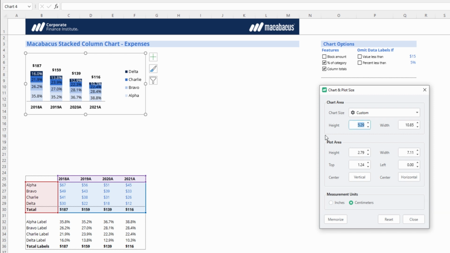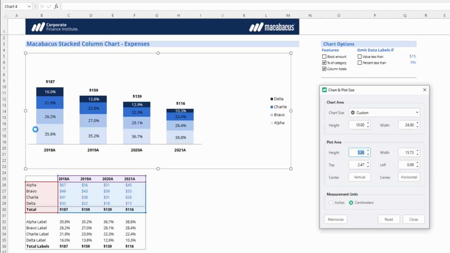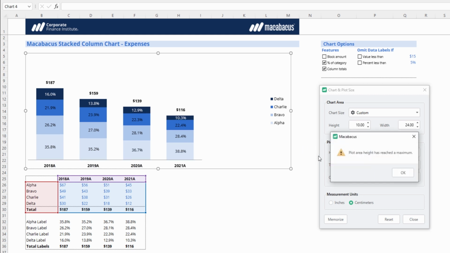And one can simply just put in their specific dimensions. We'll start with the chart area, so we just put in a height of 10 centimeters. We'll put in a width of, say, 24 centimeters, and that's looking a lot better. And then our plot area, we can set our height, and we set it to 8.65.